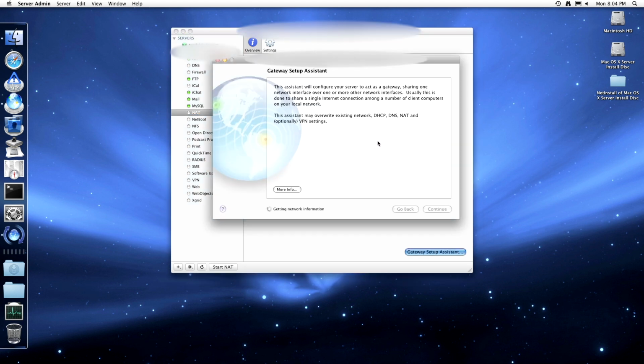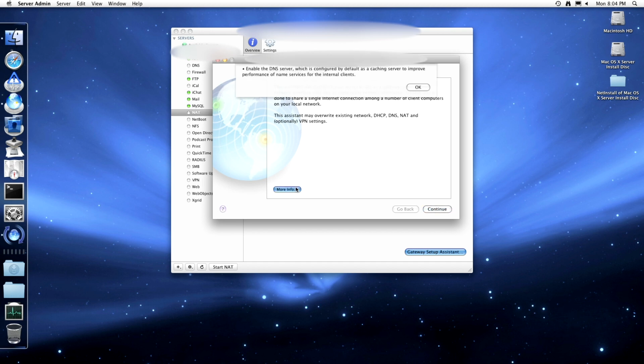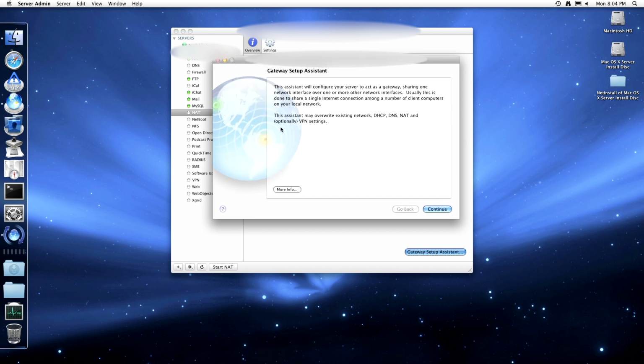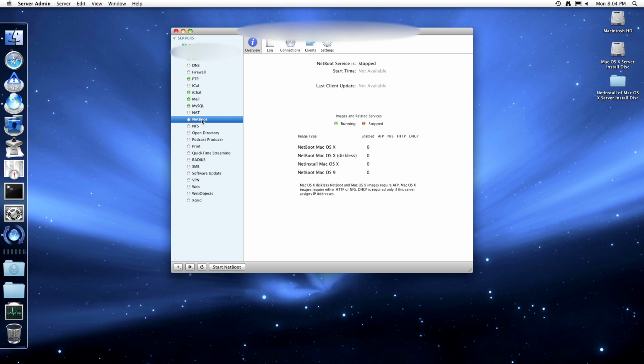No, gateway setup assistant. So let's allow this. More info. Yes, so I'm not gonna do this because it's gonna screw up my network configuration. So net is gonna be when we run this on the Mac Pro. NetBoot. Wow, NetBoot macOS 9.